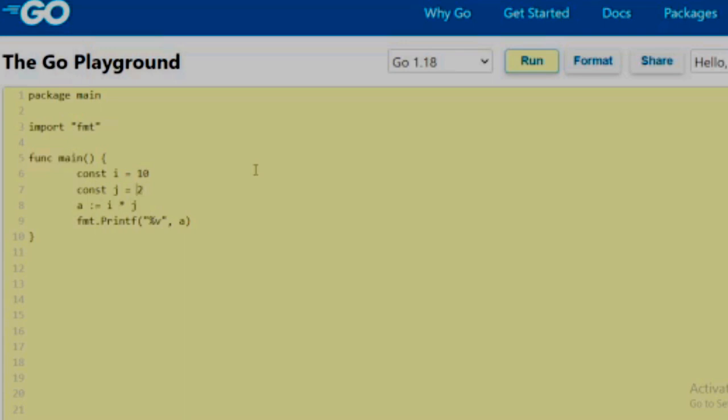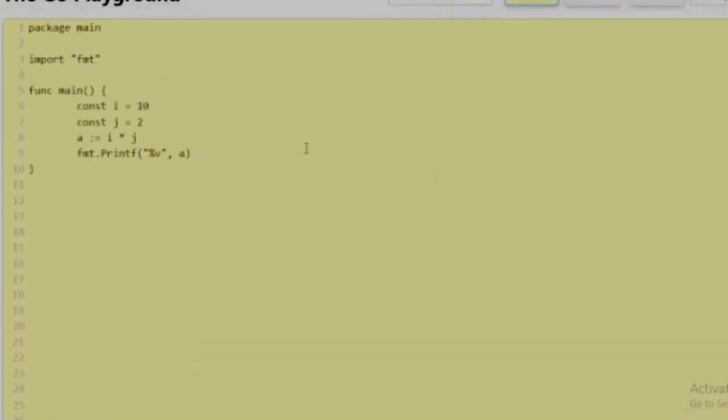Now here we are storing the value of I into j and we are printing. Let's run this program. The output is 20, that is 10 into 2. So the scope of this constant is inside the function main. Constant means we cannot overwrite the value of this variable.